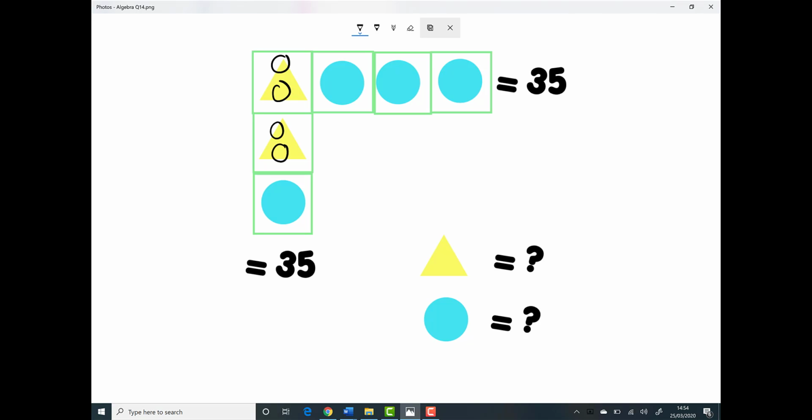And now I can see that in my row and my column, I actually have 5 circles, which is going to make it a lot easier to find out what each circle is worth because they both add up to 35. So I simply need to do 35 divided by 5, which is equal to 7. And that's going to tell me the value of my circles. Now I know that my triangles are worth double, so that must mean that my triangles are worth 14.